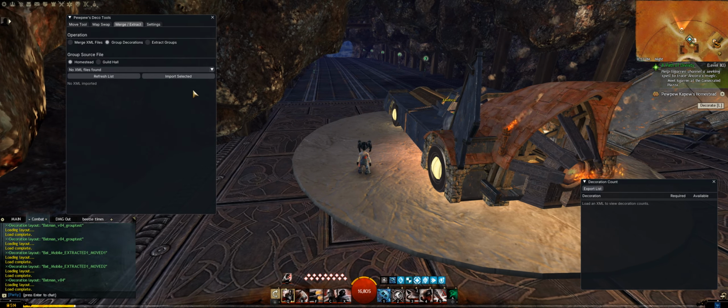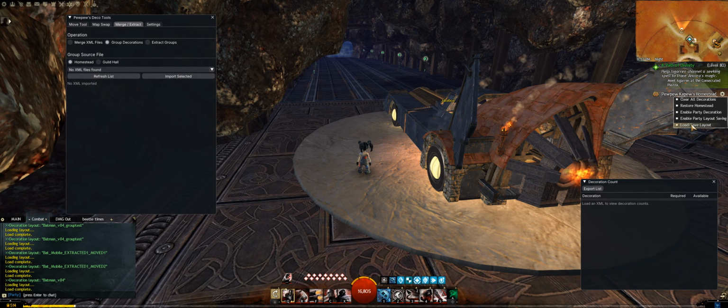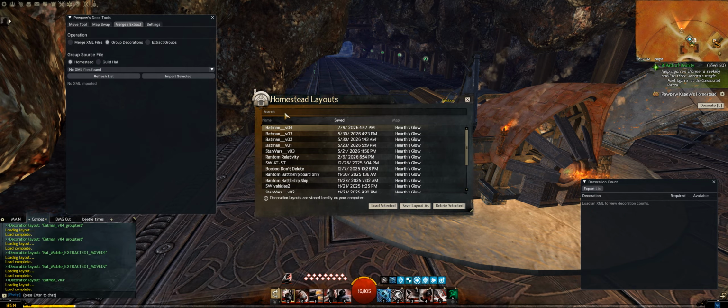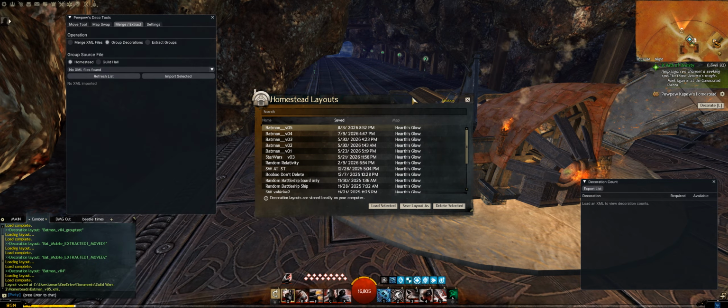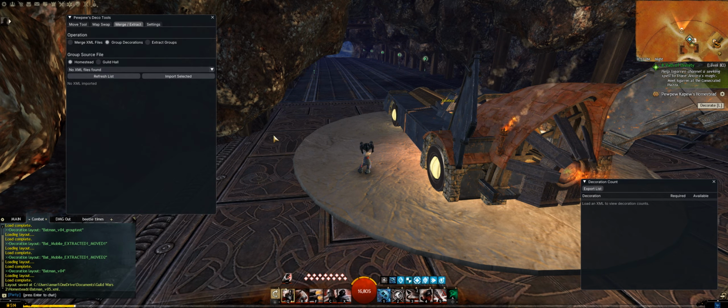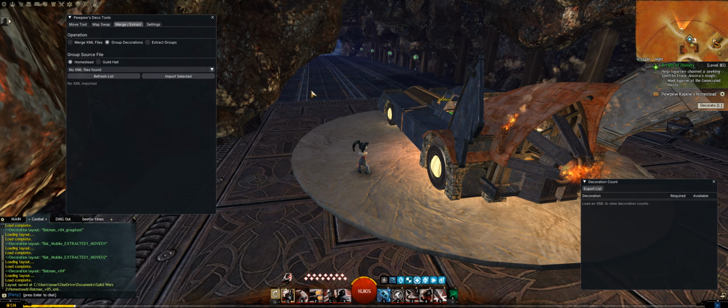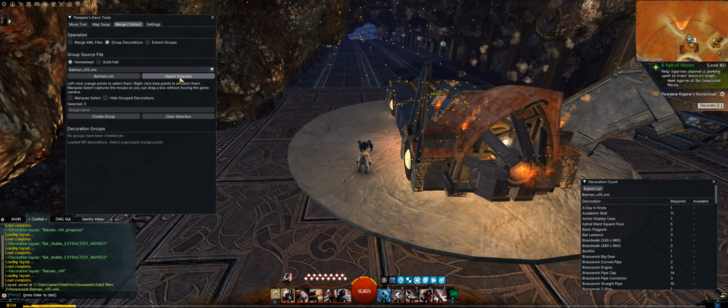So the first thing you want to do is save out a copy of what you're working on. We're going to Batman 4 here, and we're going to call a save layout as. We're going to call it Batman 5, just so I have the exact same thing, but I know it's what I'm working on. Let's get to work on this. If I refresh my list, there's the new one, Batman 5. Let's import selected.